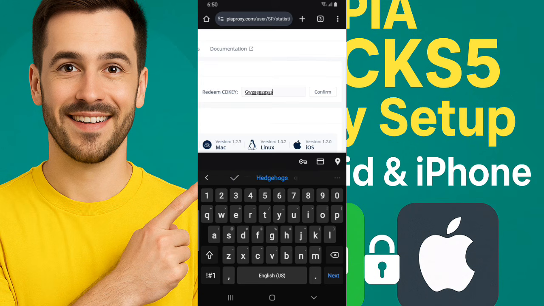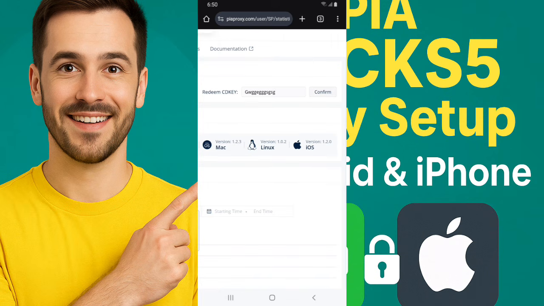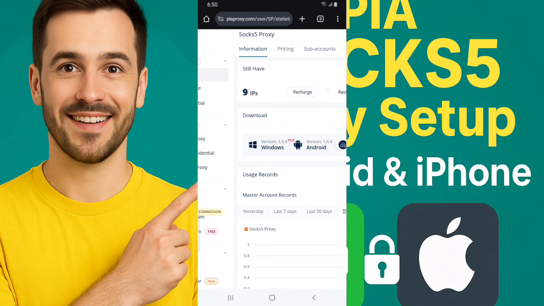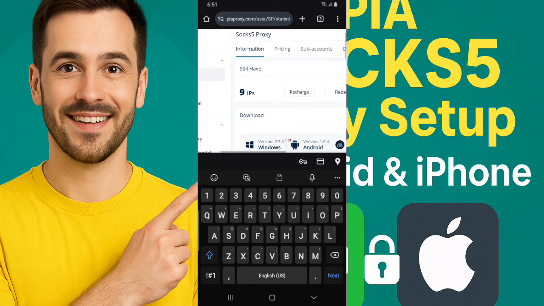Let me just say this is it. It's not the real one, but I'm just using this. Let's just say this is the CD key. You click on confirm, and it will add up on your IPS. I have a new CD key now, I'll show you what I meant. That is what you do once you've gotten your IPS from me. Just input it in this field.